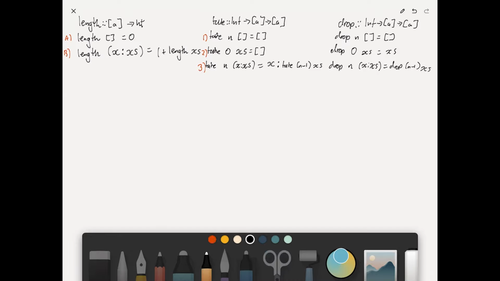X's there. Okay, so now we still have our functions from before, and what we want to try to show is our new property P of X's is take 5 X's plus plus drop 5 X's equals X's. So let's try to prove this. Base case is when X's equals the empty list.